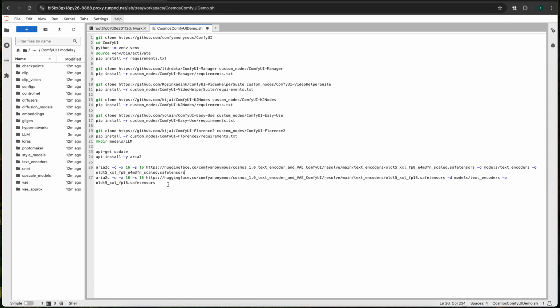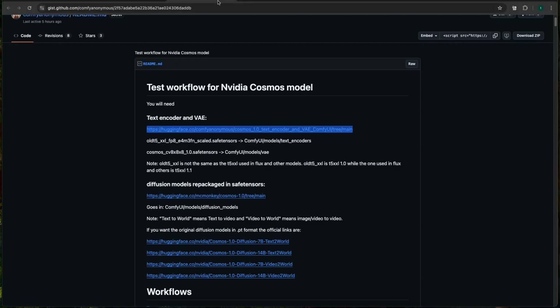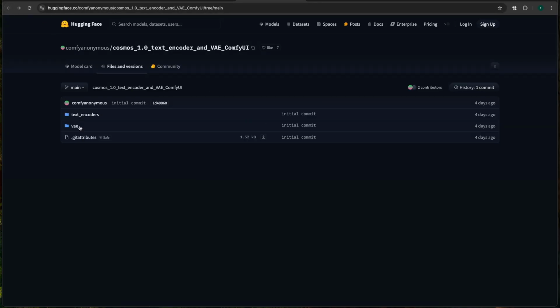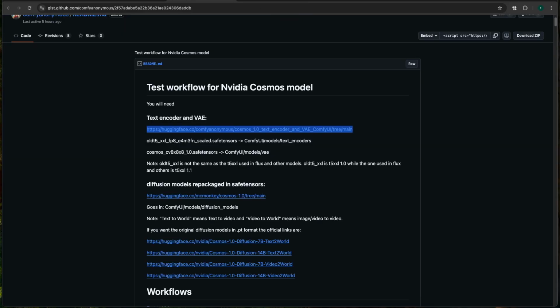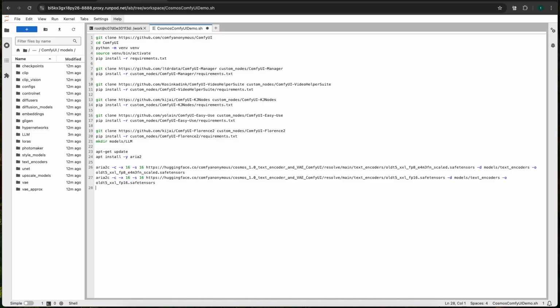Okay, and then we need the VAE as well. So the VAE is here. Copy the link for that. By the way, this VAE is apparently a really cool new VAE. I don't know too much about the technology behind it, but I've seen it mentioned a few times that this may be one of the better VAEs that's been released for AI generation up to this point.